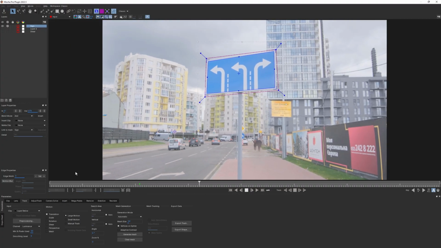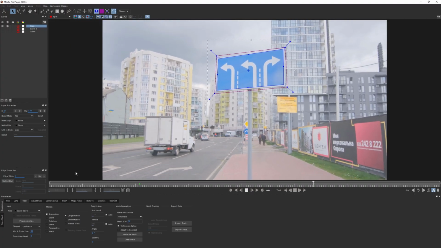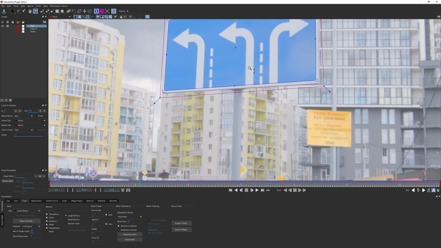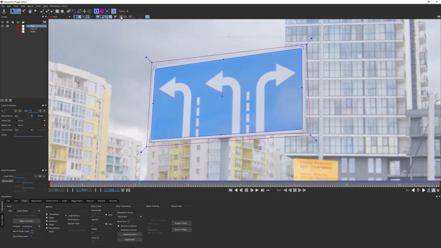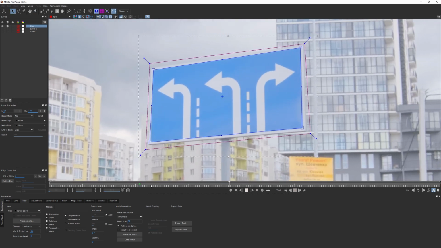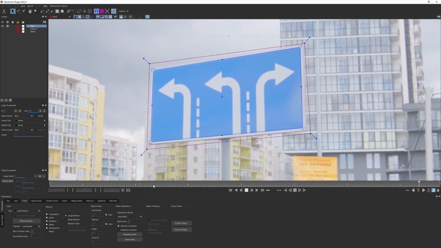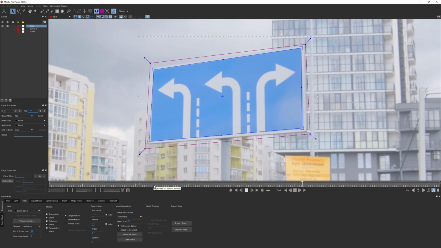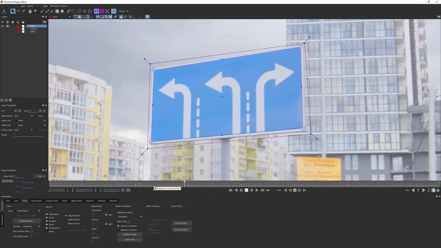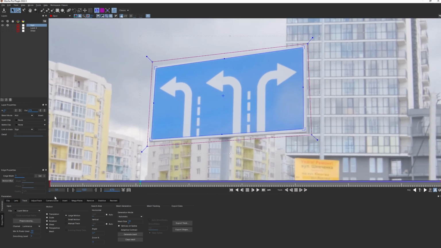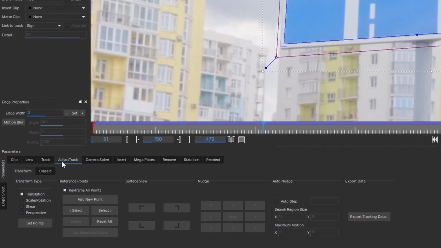Here we have a shot with a little bit of drift in it. You may not even see it before I zoom in and turn on the stabilization. Now you should see it better. Corners of the surface slowly drift over time. That would be very easy to fix. First, I need to find the frame where the surface is aligned the most. Starting from here, we can jump into the AdjustTrack module.